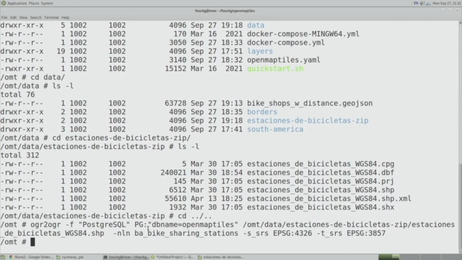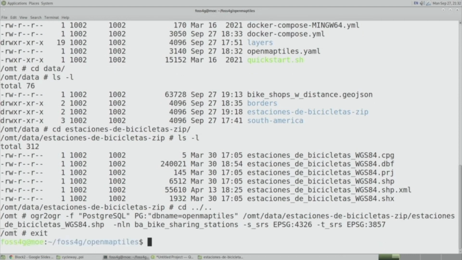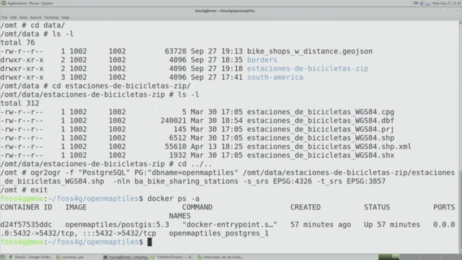We are ready to rebuild our schema. Here we are still in the container. So just exit the container and write docker ps -a, and you can see that there is just one container running. That's the container with PostGIS. The container with GDAL was removed after we left it, and now we are ready for the recreation of the build folder.